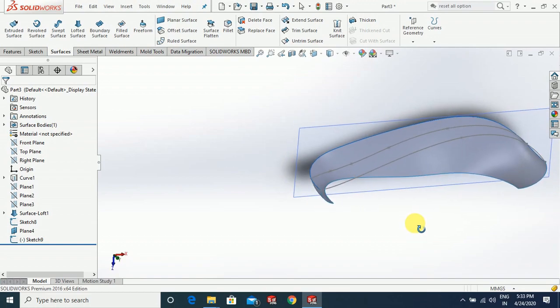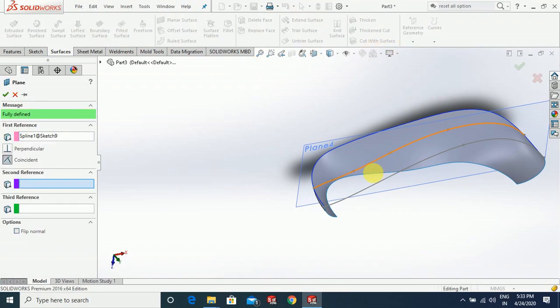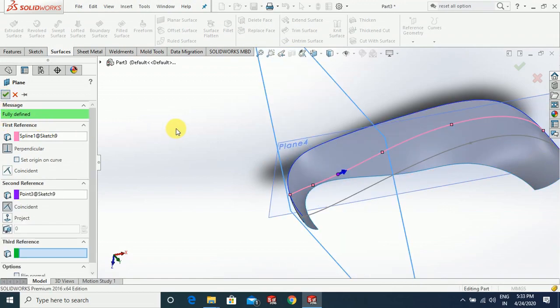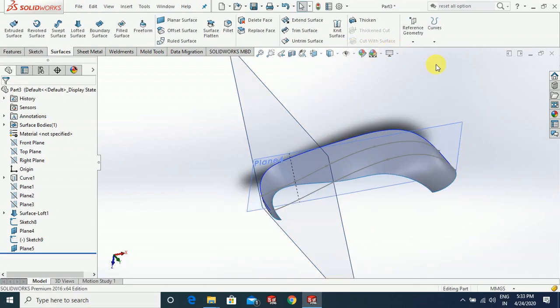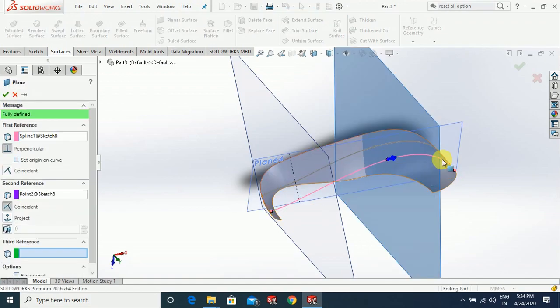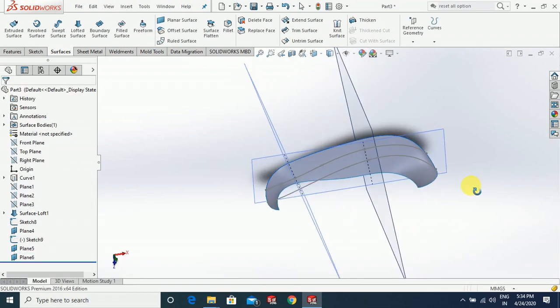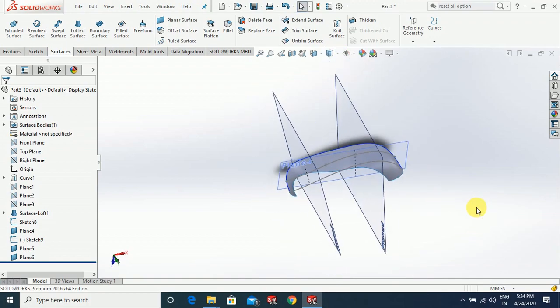Now we are going to make some curves and some planes. Select this curve and select this point. We got the first curve. Again, go to the plane under the reference geometry option. Select this point and this. Select this line and that point. We got the second curve, second plane actually.